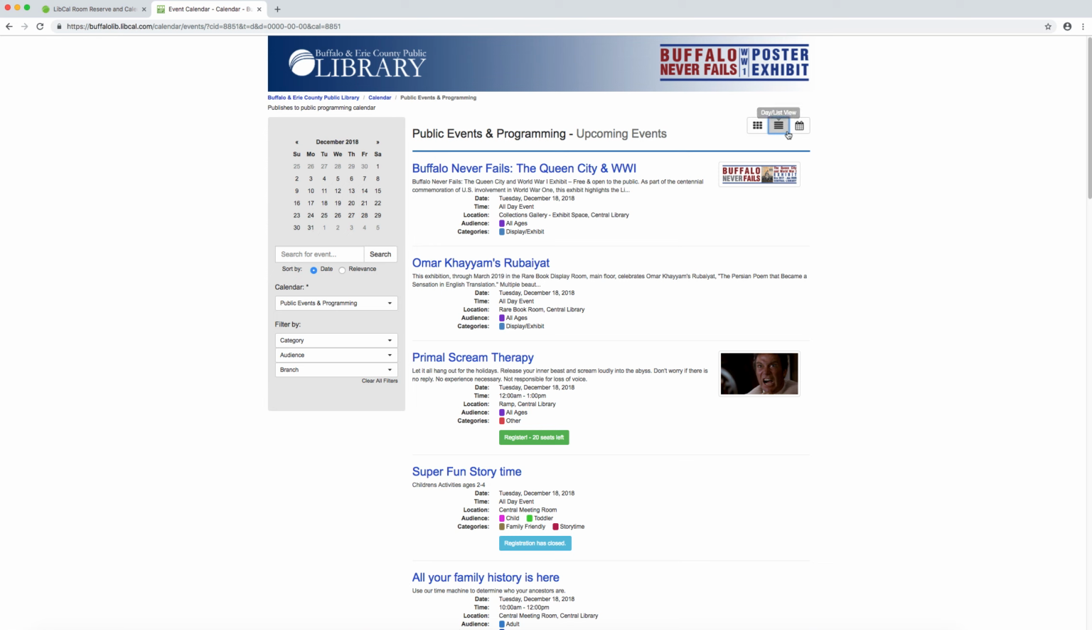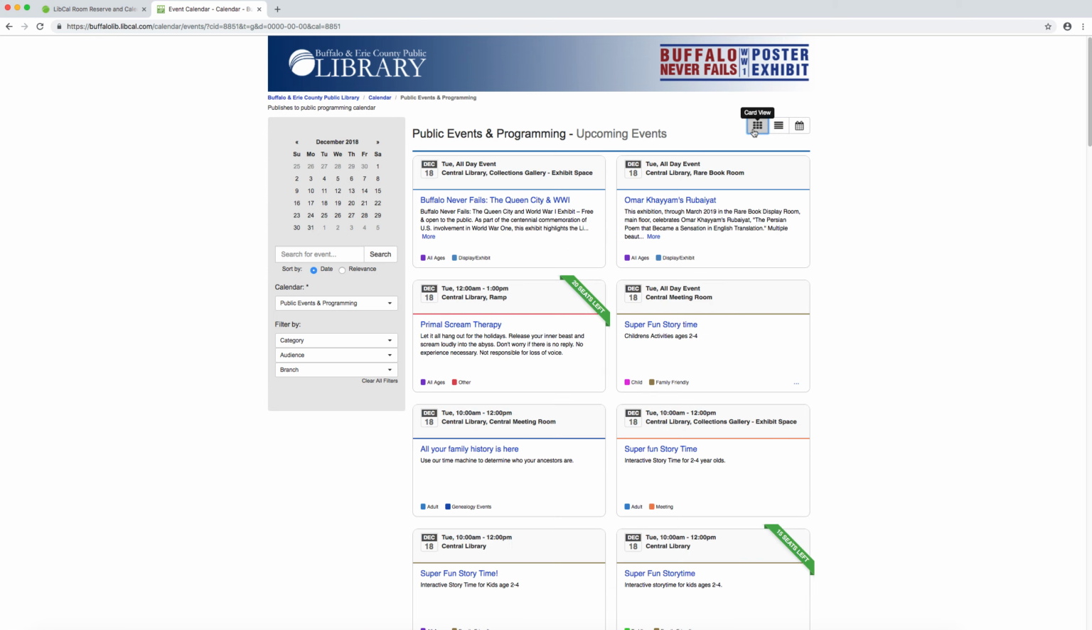Patrons can also click to view it in a list view or a card view. And you'll see that no matter how they view it, there's options on the side here to filter by category, audience, and branch. But we'll go back to that in a little bit, because first you need to know how to add an event to the public calendar.